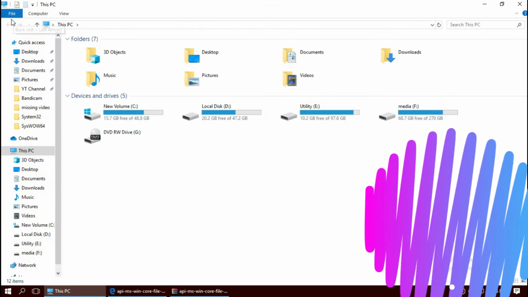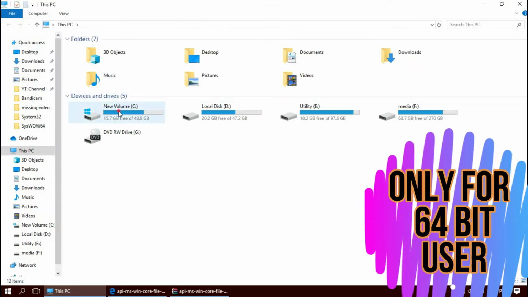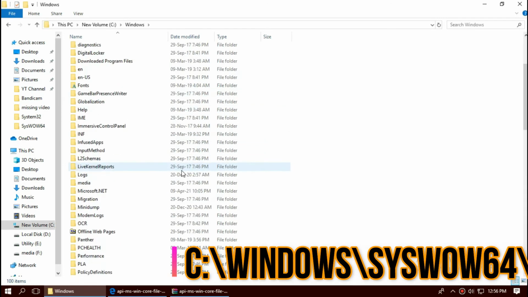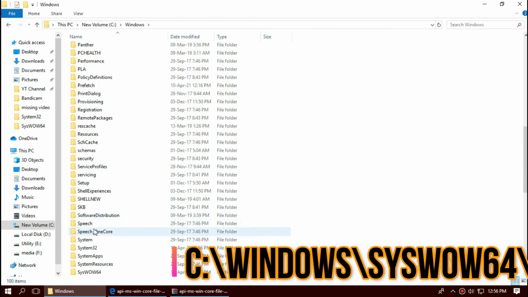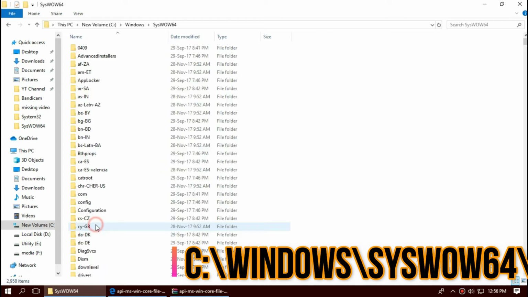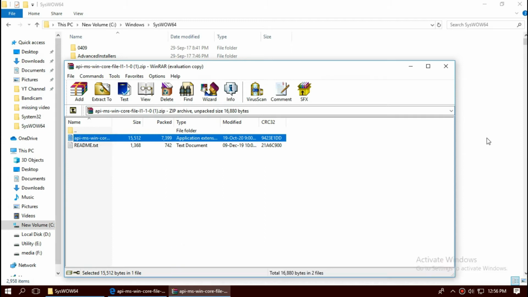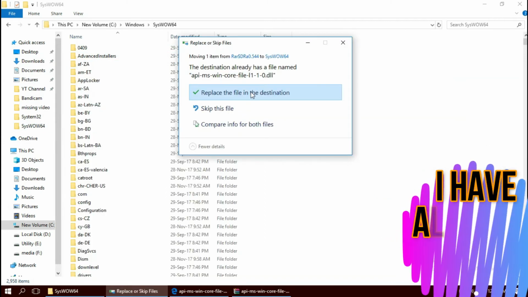If you are a 64-bit user, open This PC one more time, local disk C, Windows, and this time find a folder named SysWOW64. This is the home of 64-bit DLLs. Now click on the zip file, drag the DLL and drop. Same again.